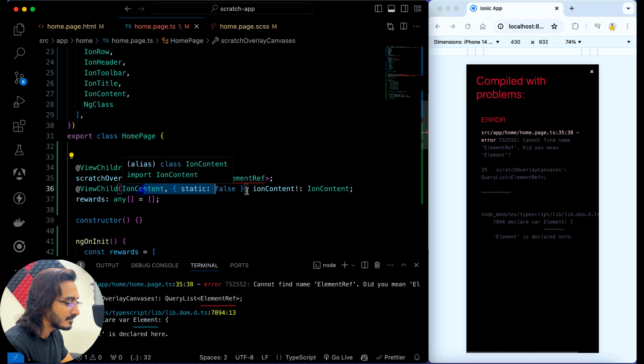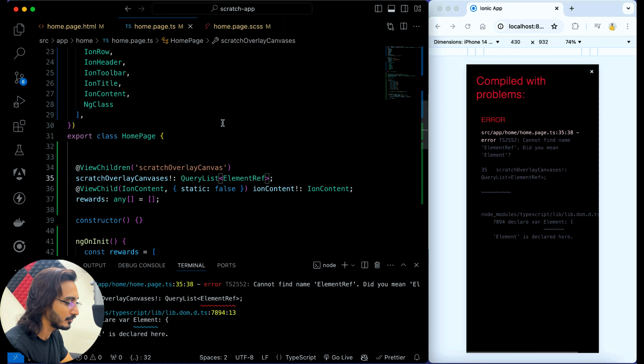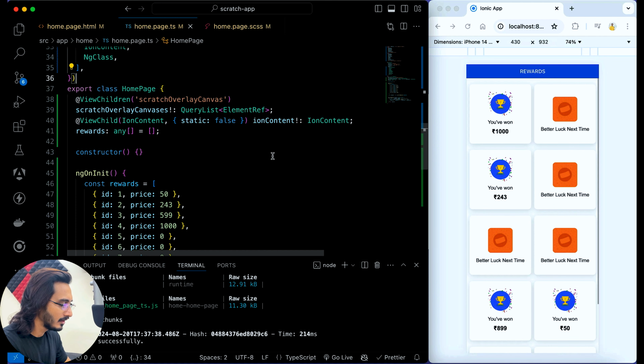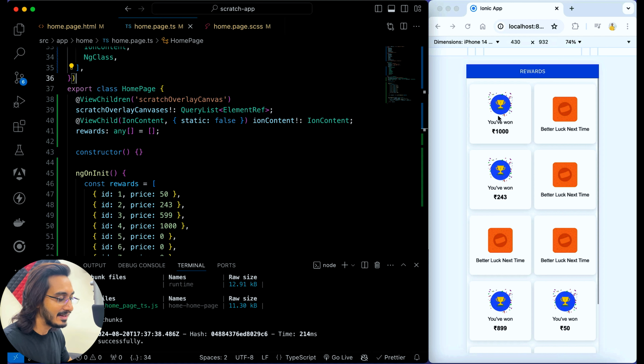In our case, this is going to be our ion content here. Now for the element ref, I need to import it and we are good to go. All the imports are done. Now why we are using this view child on the ion content? Basically we are using it to control our scrollability of the ion content, as when we try to scratch it later on, it's going to scroll. So we don't want the scrolling part to be done. That is why it's going to be implemented. I'm going to show you that part, don't need to worry.